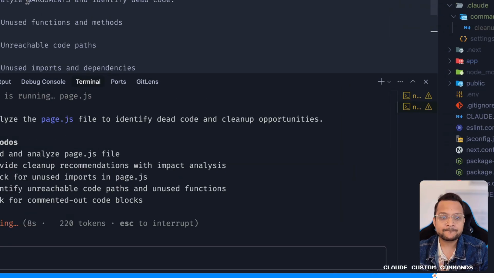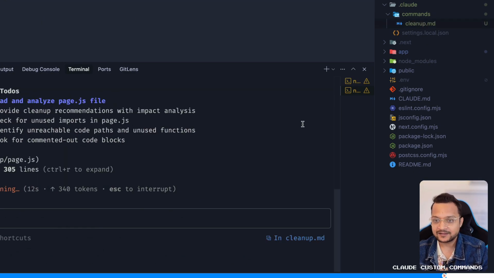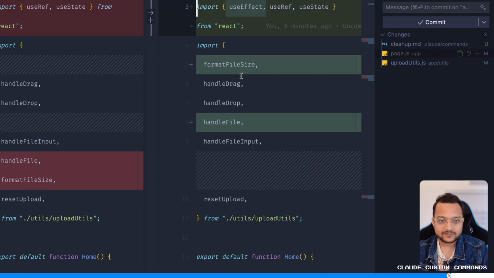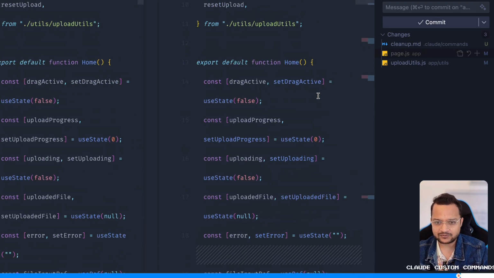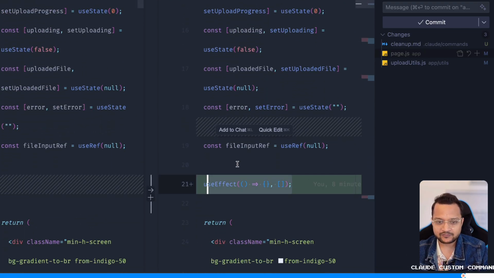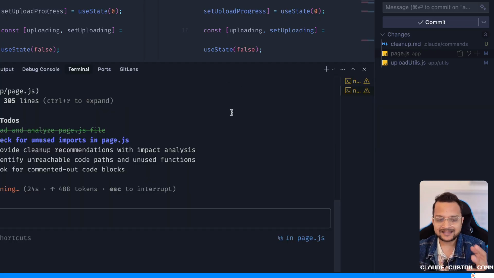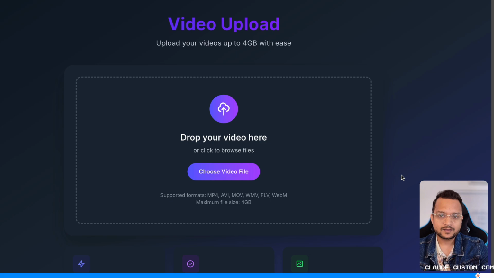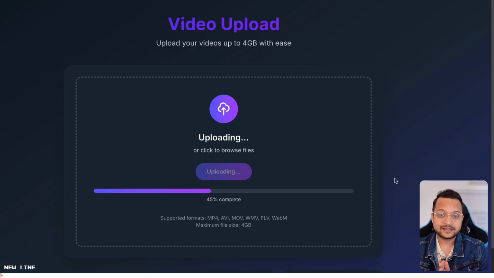So analyze page.js and identify the dead code, something like that. Very soon we should see that we have a lot of things, maybe something dead code. I don't see any dead code. Maybe it is going to remove the useEffect because this is doing nothing, but that again depends upon the AI.